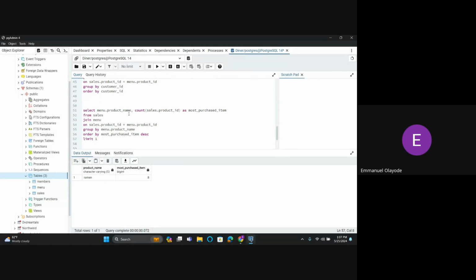The product name that I'm looking at is grouped by menu.product_name. After grouping it like that, we are going to get our normal table like this. Let me just run this without the other part. So we get the whole table now. We can see the total number of times that each product has been bought. So ramen is 8 times, sushi is 3 times, and curry is 4 times. After doing that, I now have to order it based on the most purchased item.